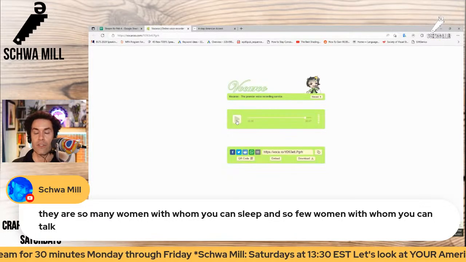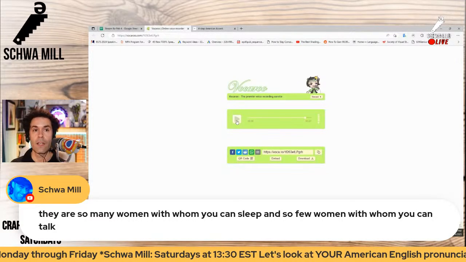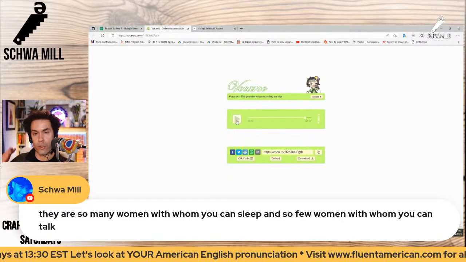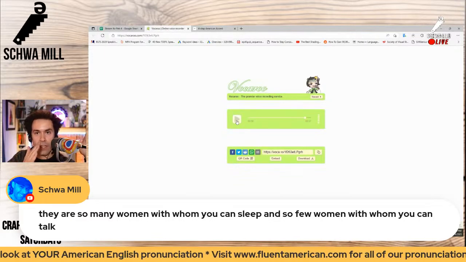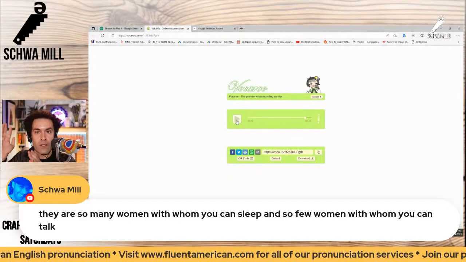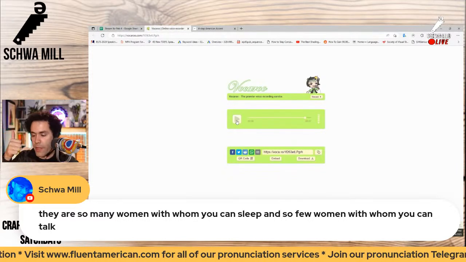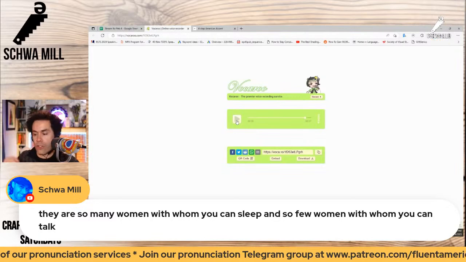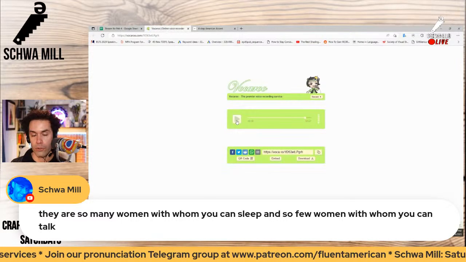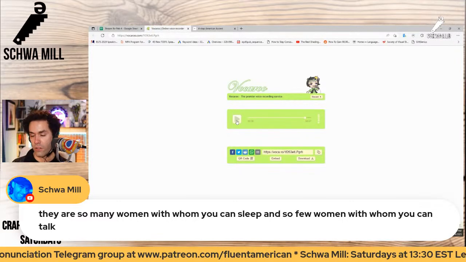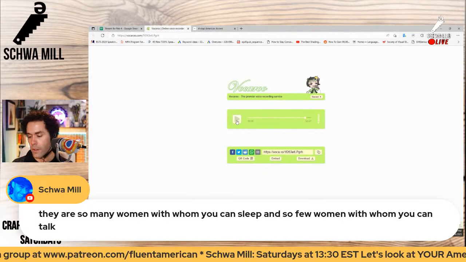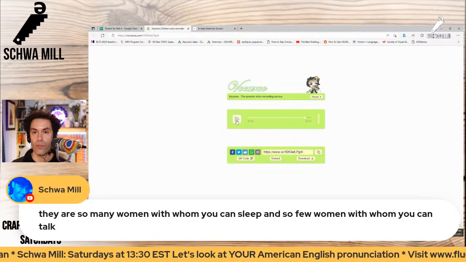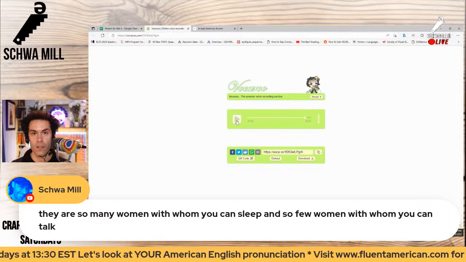Something I would add to the contrast further, though, is that a lot of times, we have parallel structure, right? Parallel structure basically means that one half of the sentence is doing one thing, and the second half of the sentence is doing the same sort of pattern. So many, this, so few, that. That sort of pattern is parallel structure. I think something we see a lot with parallel structure in English is that the stress changes. So, for instance, if the first time I stress so, the second time I might stress few: so many women with whom you can sleep and so few women with whom you can talk.